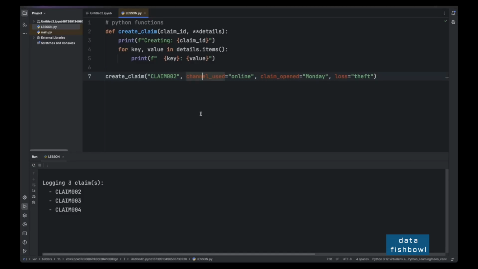So in this example, I've defined this function called create claim, and I'm passing into there claim 002 as my first argument into the claim ID parameter. And then what I'm doing is I'm passing in keyword arguments: channel used, claim opened, and the loss. And they'll all end up in this particular parameter.